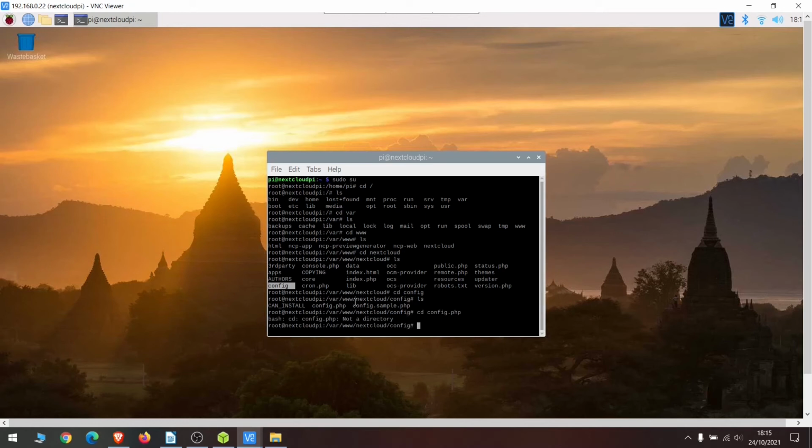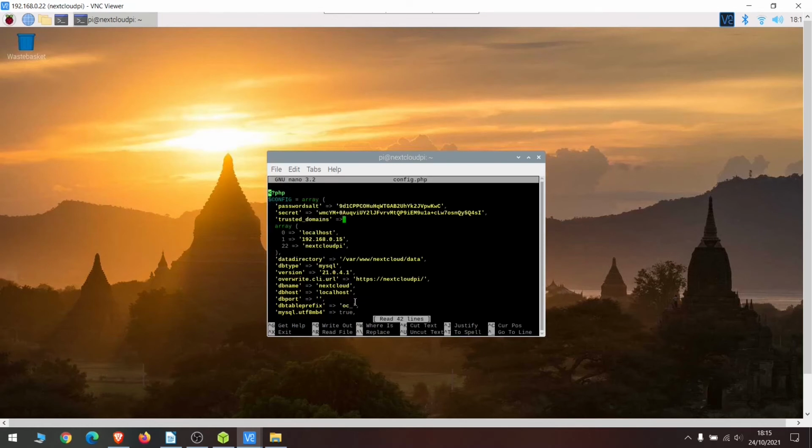We will use a text editor known as nano. To open this file in the text editor, type the following, nano, then config.php. You should now see the file in question and a section that says trusted domains. Underneath this section is the list of all the IP addresses.